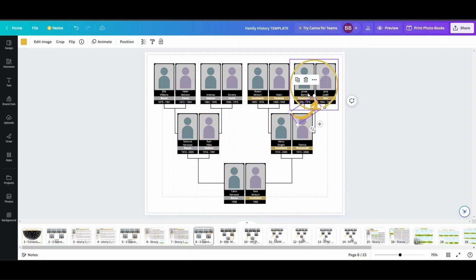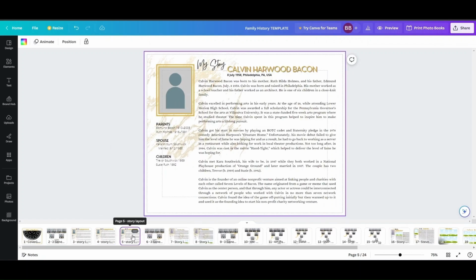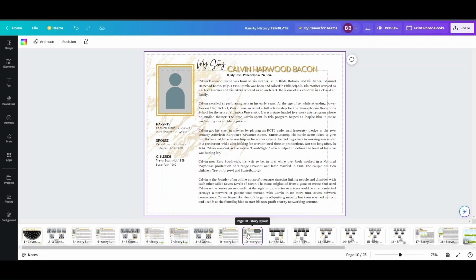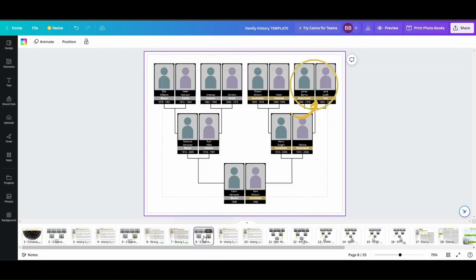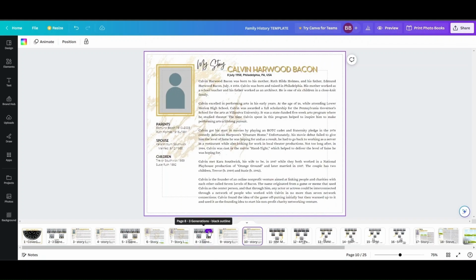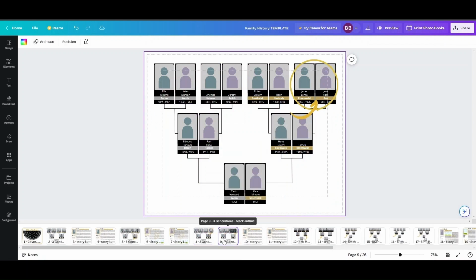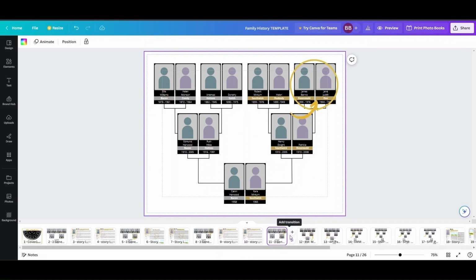We'll add the next stories will be of James and Jane. And just decide which layout you want. We'll duplicate it and drag it on over. Maybe we want that one again, duplicate it. And you'll fill out all this information for James and Jane. And you'll just continue doing that, duplicating this family tree until you have all the information that you're wanting for this page.